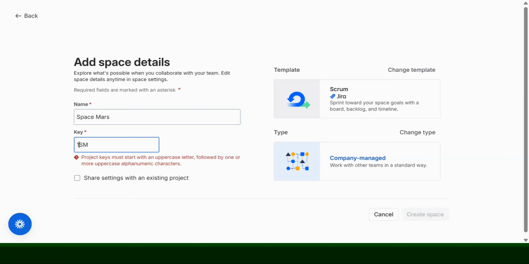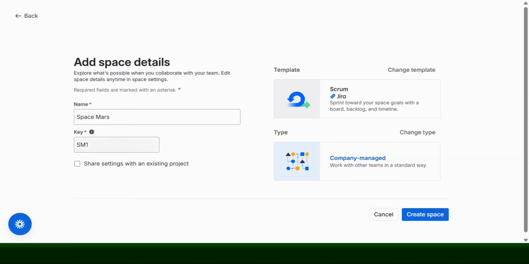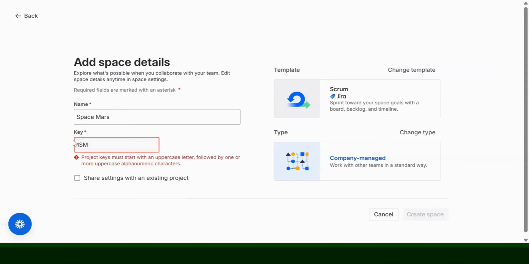do not enter a number at the start of a key. It gives an error. If you see here, it must start with an uppercase letter. So I could go ahead and say SM1 is acceptable, but 1SM throws an error, right? So that is number one. Number two, do not use any kind of special characters. At the rate, exclamation marks, hyphens, underscores are not allowed in the key.